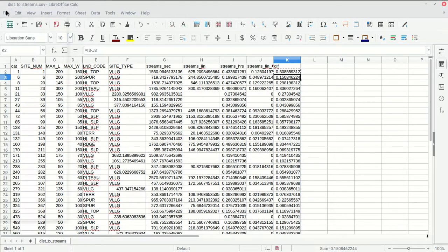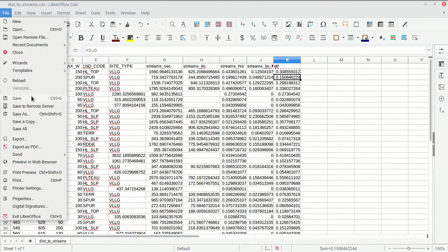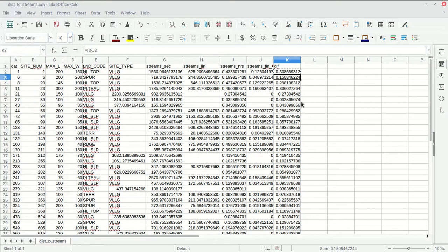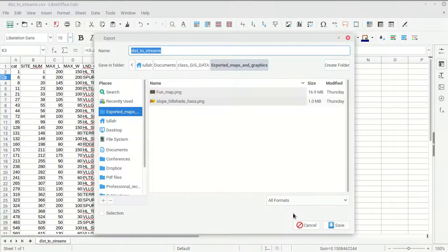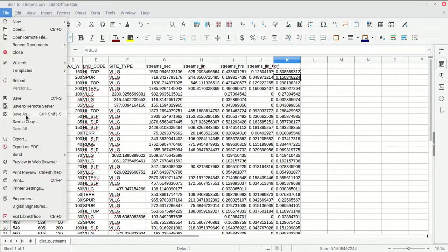And we can actually save this. We can just hit File, Save. That's going to save it as a CSV file. If we want our formulas to be preserved, we have to save it in some other kind of format. Sorry, not export. We want to just do File, Save As.